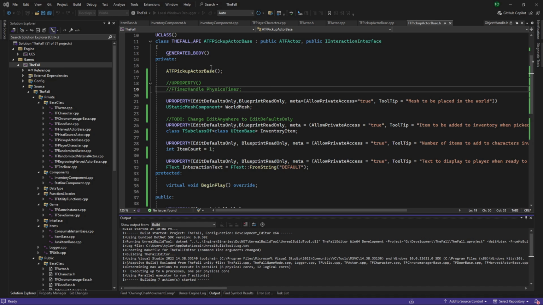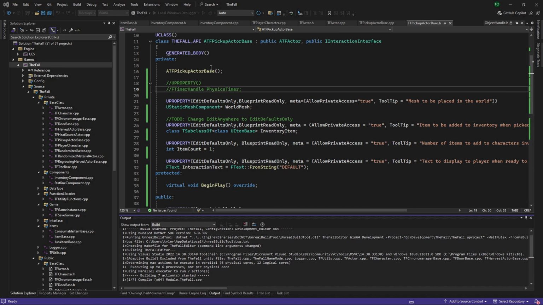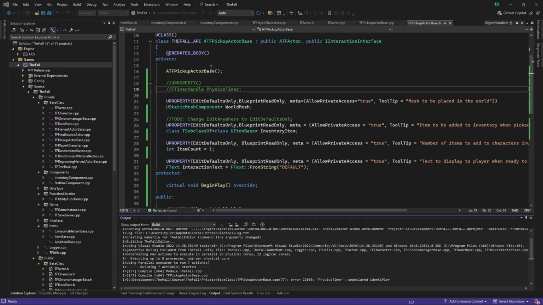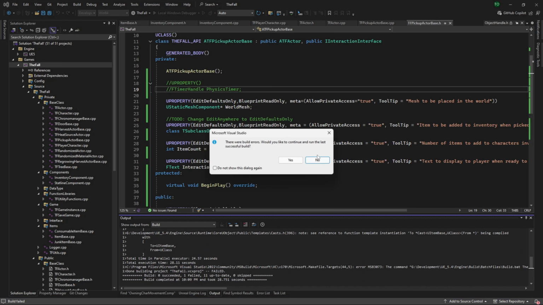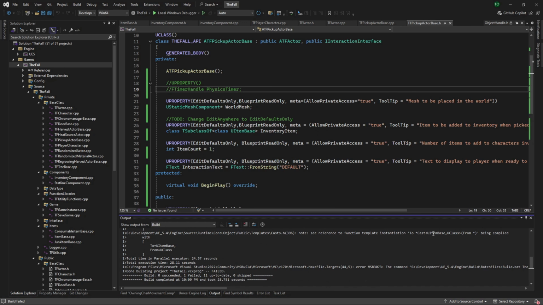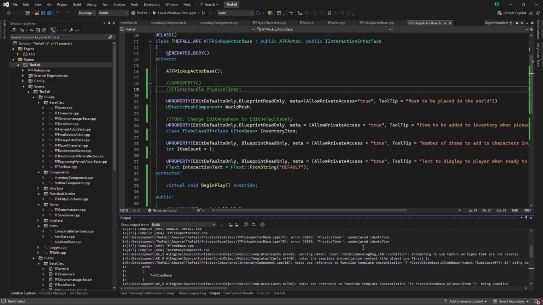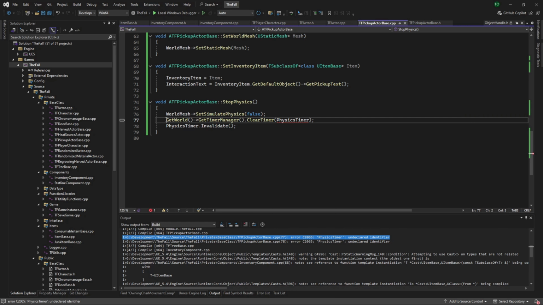So, while I wait for this to build, I'll just quickly cover a couple of things. If this does not work, I'm going to end the episode. No, what do we got here? I'm still referencing that handle, aren't I? PhysicsTimer. Yeah.